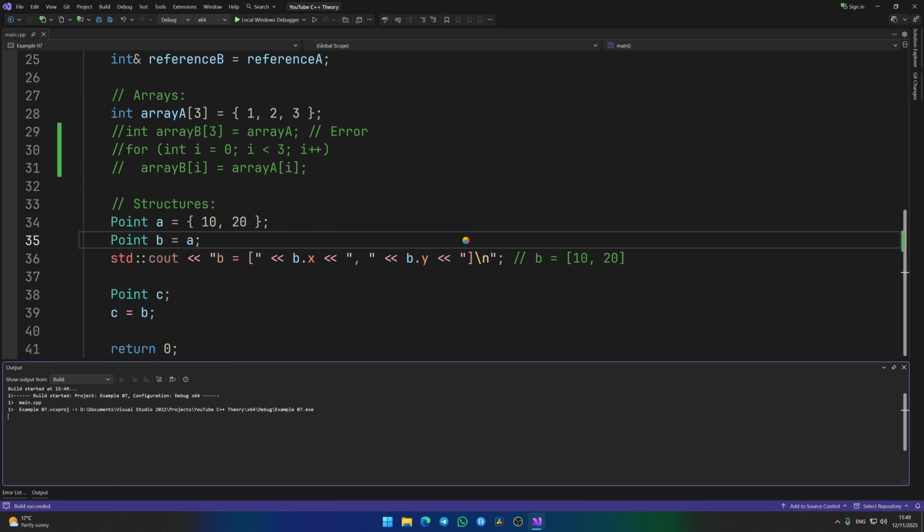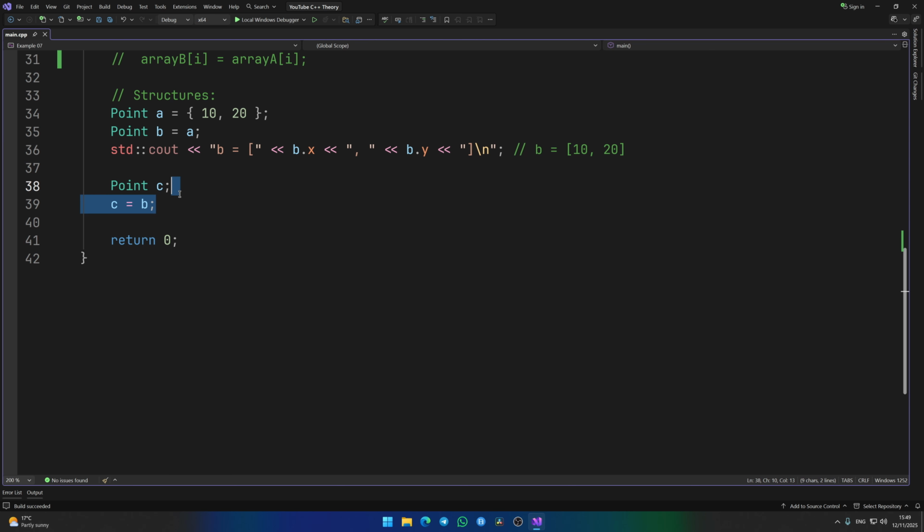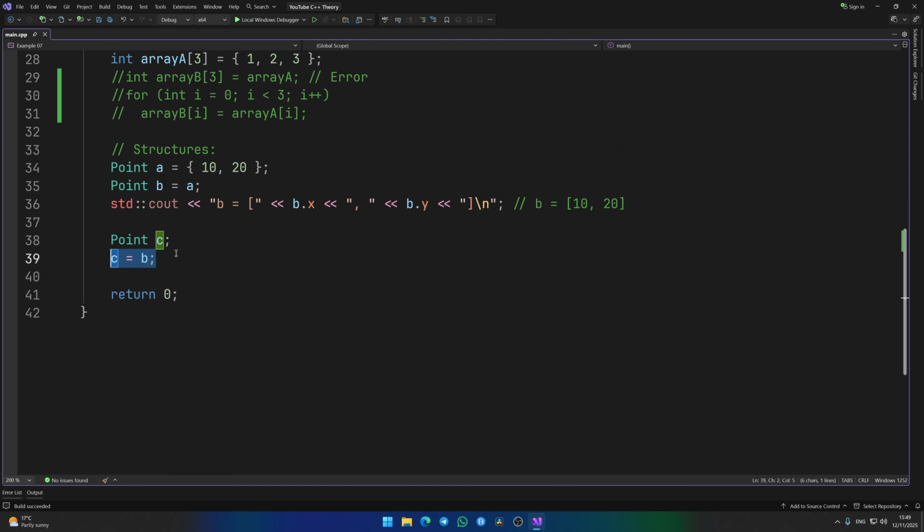But here's an interesting detail. If I create a structure object first, and only after that assign it the value of another structure object, the assignment operator in my editor changes color. Why? Because in this case, a custom overloaded assignment operator is being called. It's implicitly generated inside the structure.